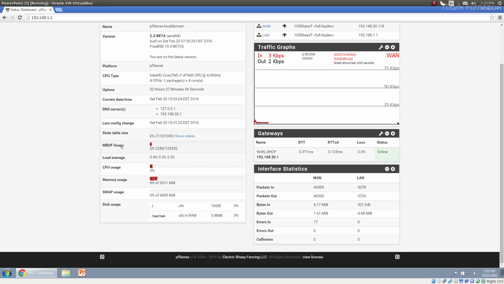This is MBUF usage, the number of memory buffers. When I did the install video and changed the number of memory buffer clusters in bootloader.conf.local, I actually increased the maximum number of this. So if you change those values, this maximum will change, and therefore the percentage will change. Depending on the system load, this may go up or down, depending on the amount of traffic. It may actually stay very stable. There are some systems that don't seem to allocate more memory buffers at all.